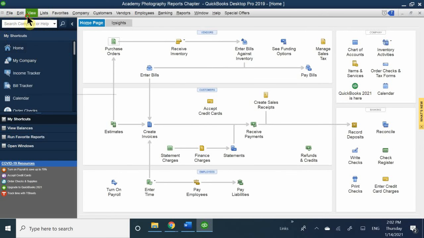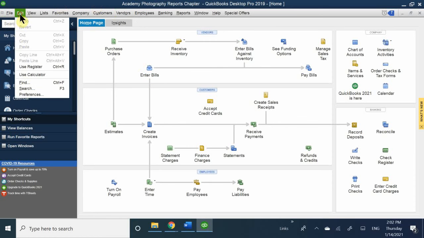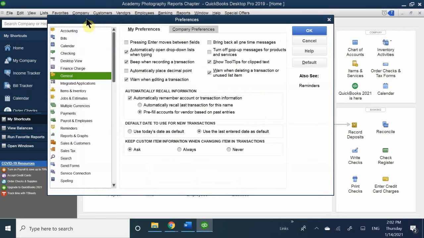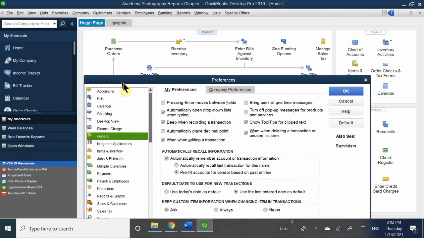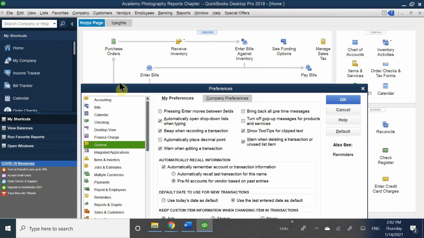Oh, preferences. Yes. That again, so remember, did I hit preferences? So when we talked about the Easy Step interview, right, when we set up the homepage. So here, if you wanted to display certain things on your actual homepage or edit it.